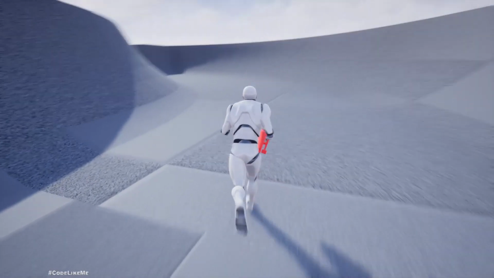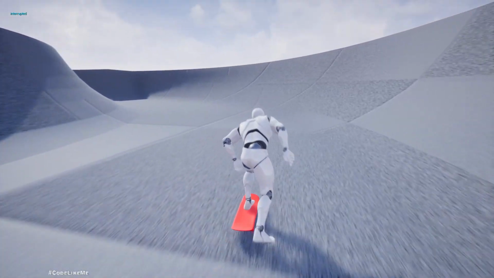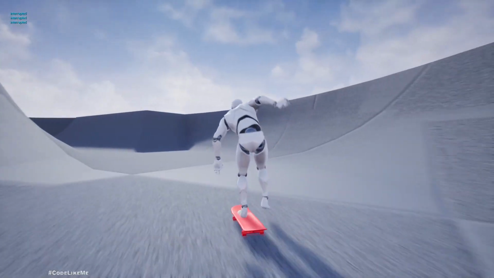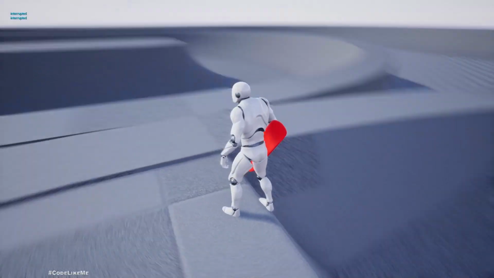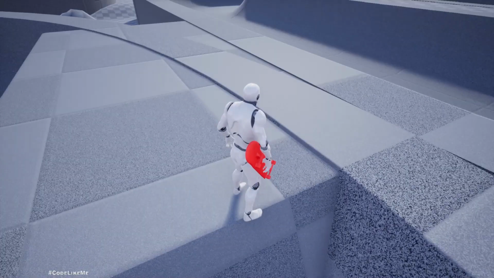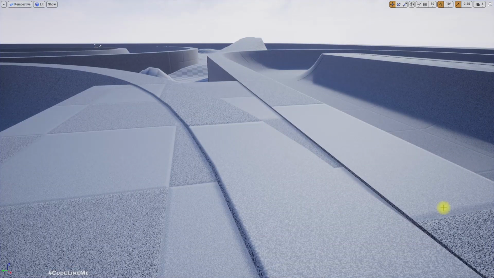Alright, so this is what I'm going to work on today. If I try to take the skateboard into the hand in the air, the character just lands on the ground like this. Okay, let's see how to do this today.